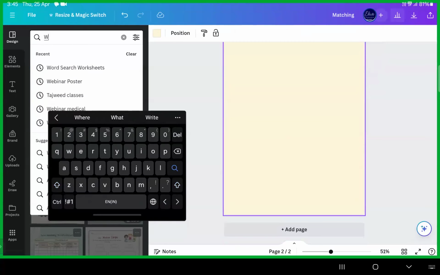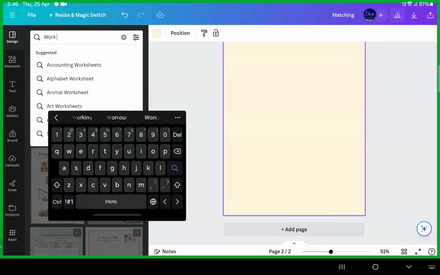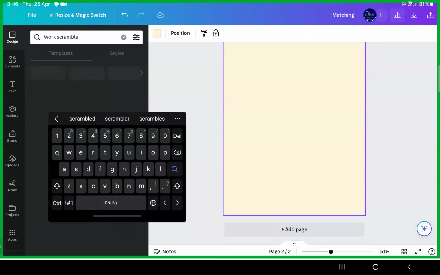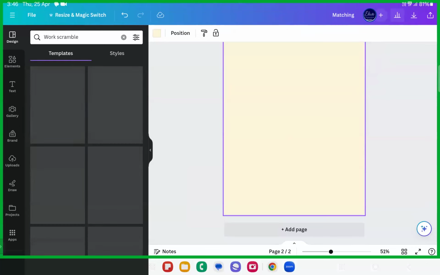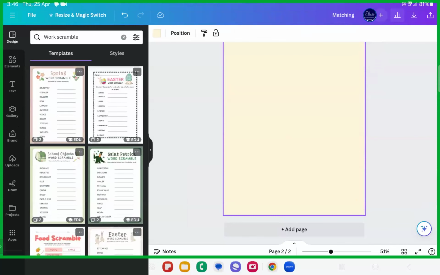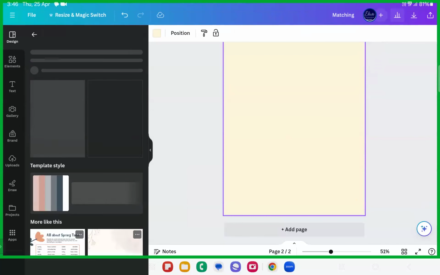You can just get it, dear sisters and brothers, from here. Fine, word scramble, or we can just write it as whatever you want. For example, if you want it like match the following, or like what we say true and false statements.